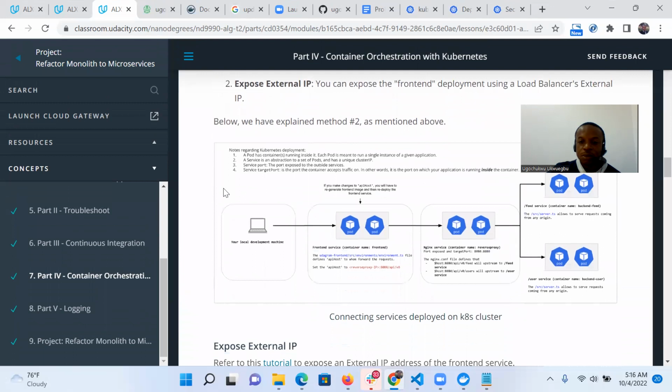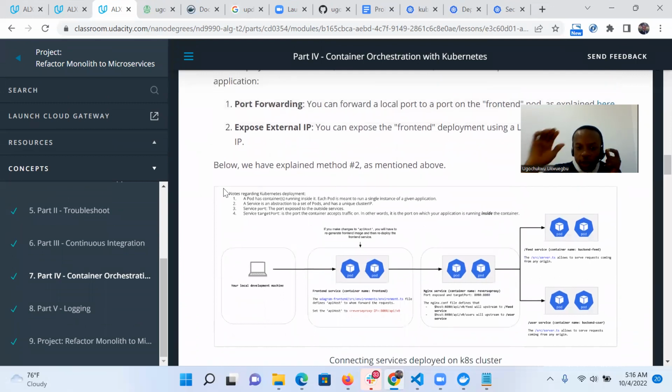We're going to take the steps. We're going to explain this. So this is the architecture we strive to achieve. So basically, a pod will have containers. A pod consists of one or more containers. Notes regarding Kubernetes deployment: a pod has containers running inside it. Each pod is meant to run a single instance of a given application.